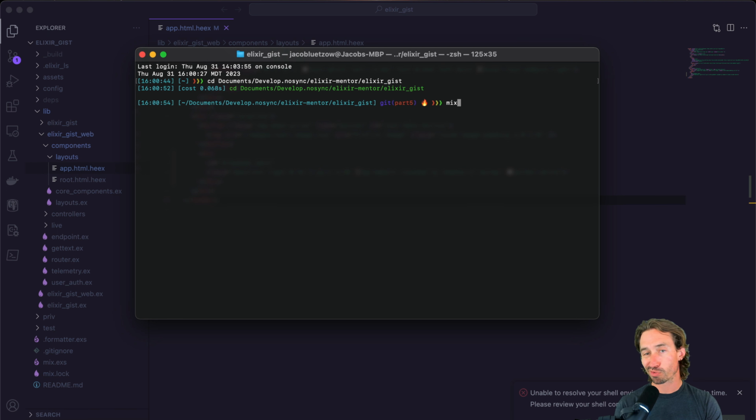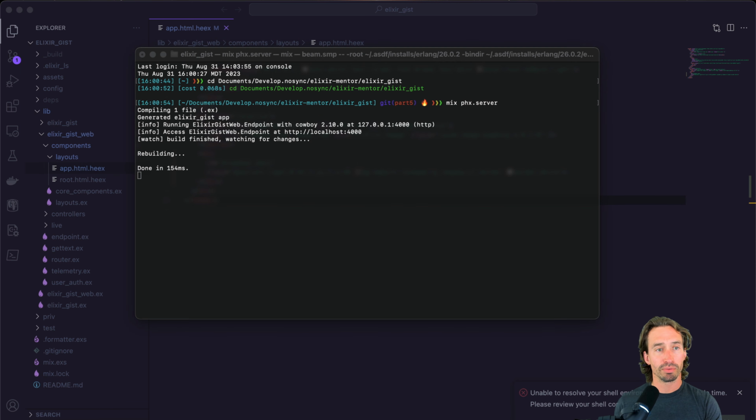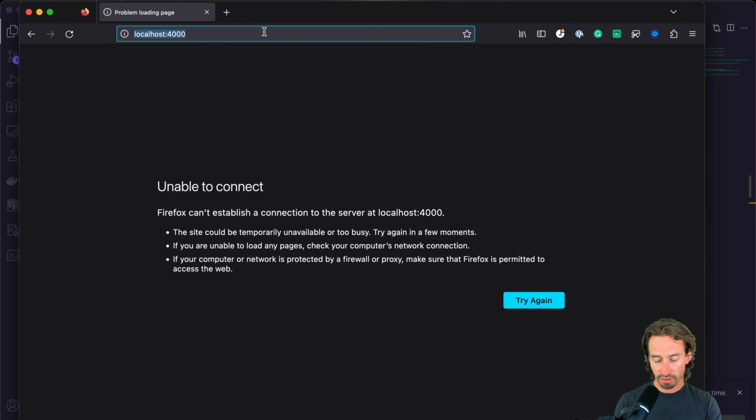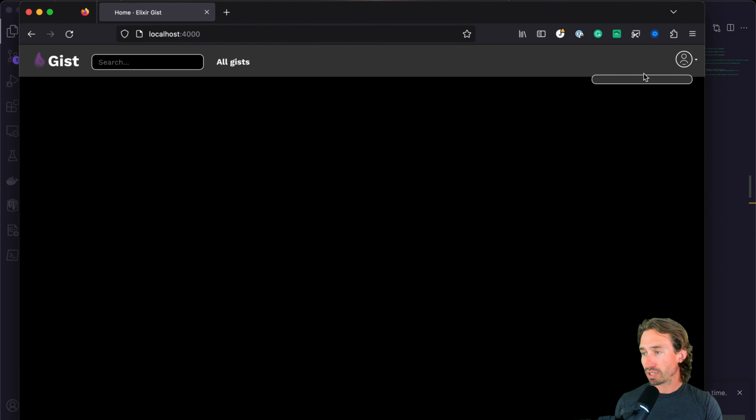So we're going to keep this running the whole time so we can see live updates in our browser. So mix phx.server. All right. And now we can go to our localhost:4000. And you can see what we've done in the past.